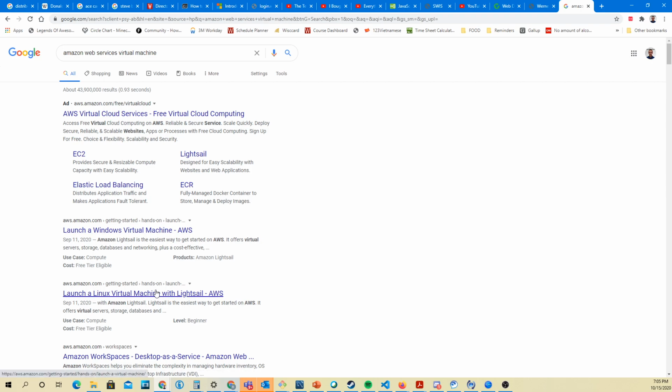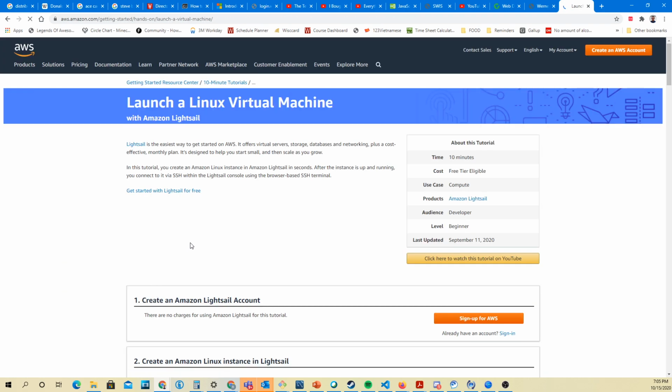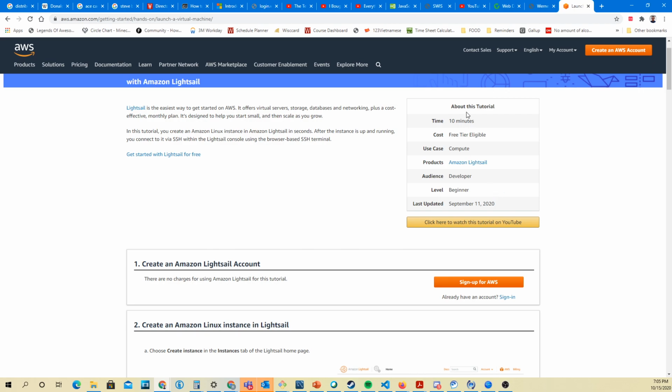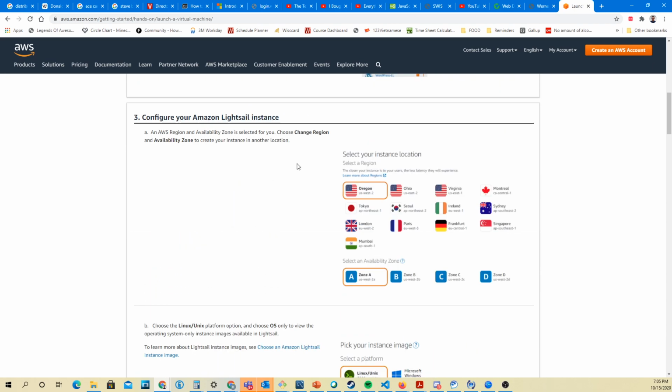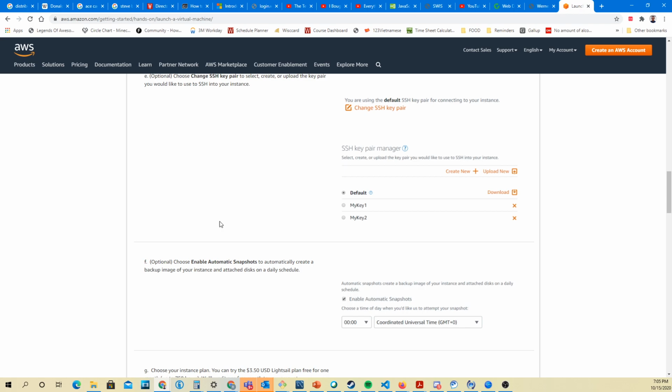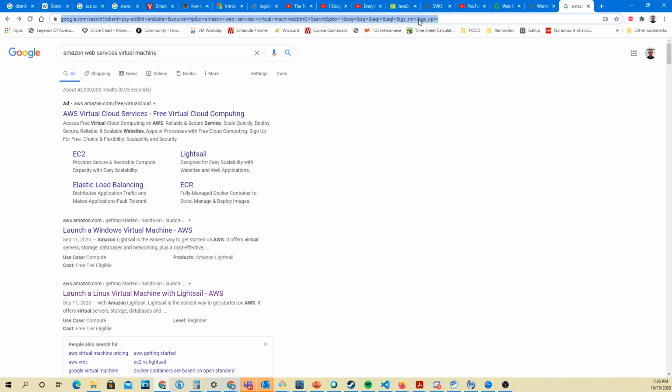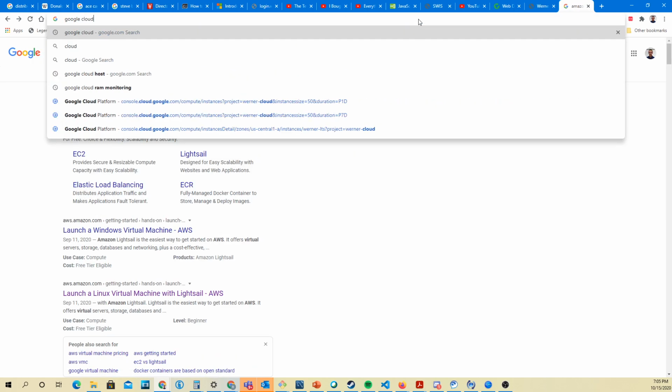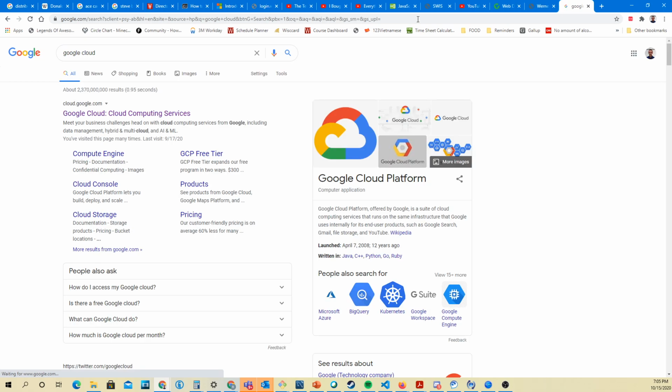Yeah, you can do Linux virtual machines. You can do Windows virtual machines. It looks like they even have tutorials on how to get set up with all of this, which is really cool. But we're going to go ahead and use the Google one. So if you go to Google Cloud, you can either follow along or watch if you want. It'll be pretty intuitive either way.